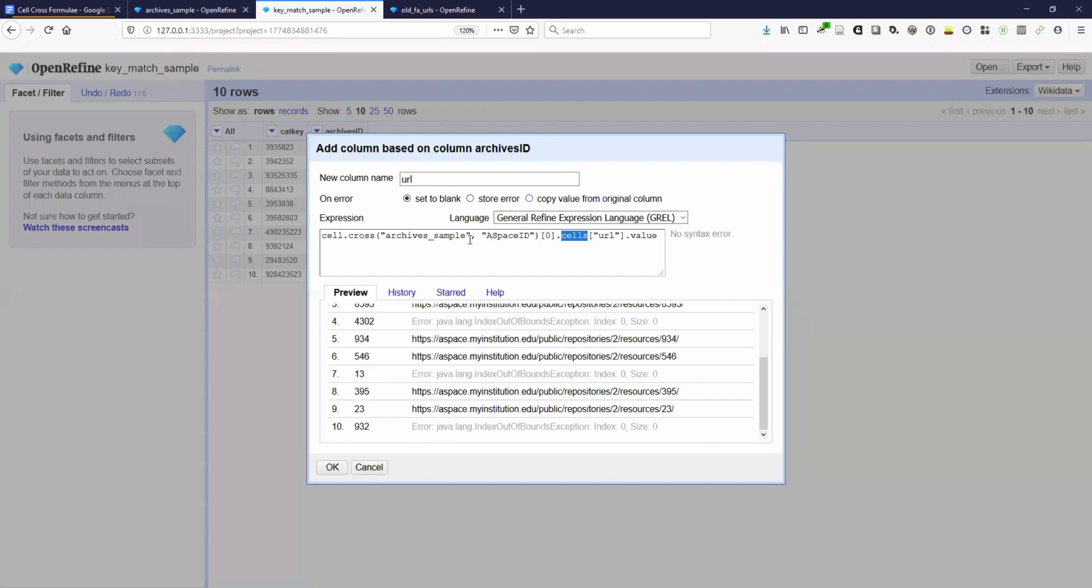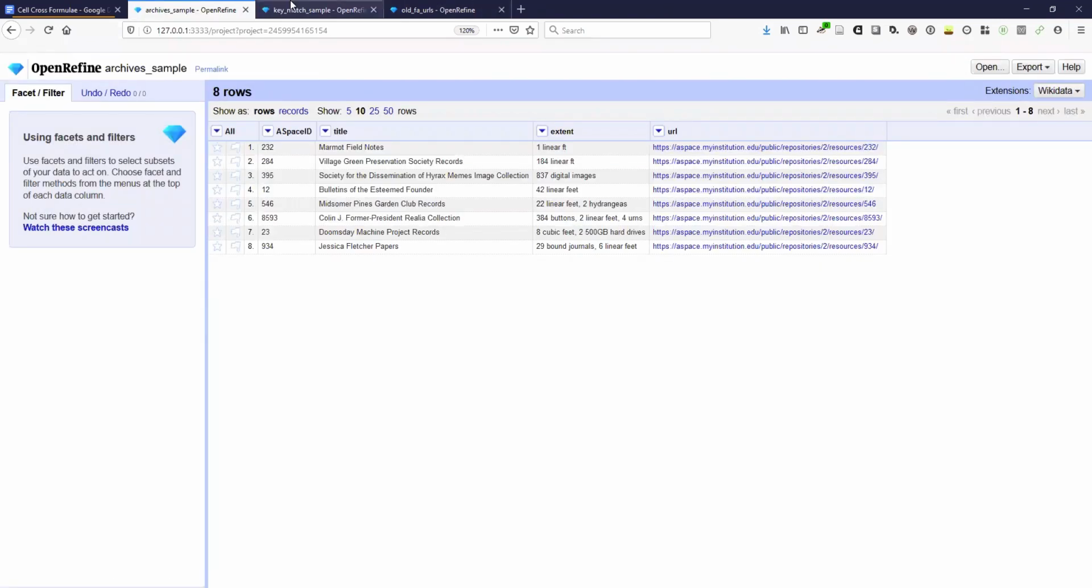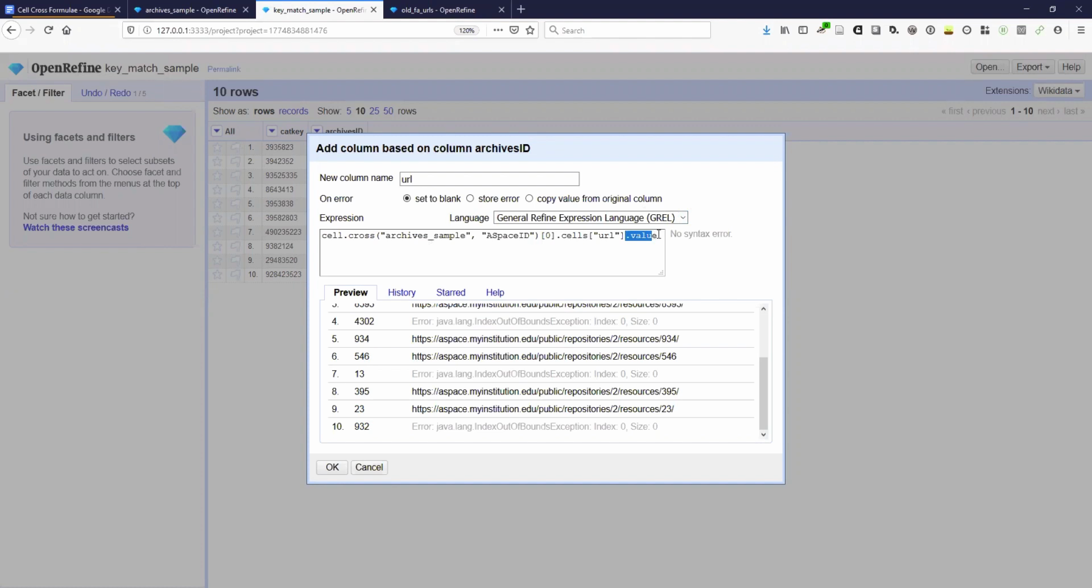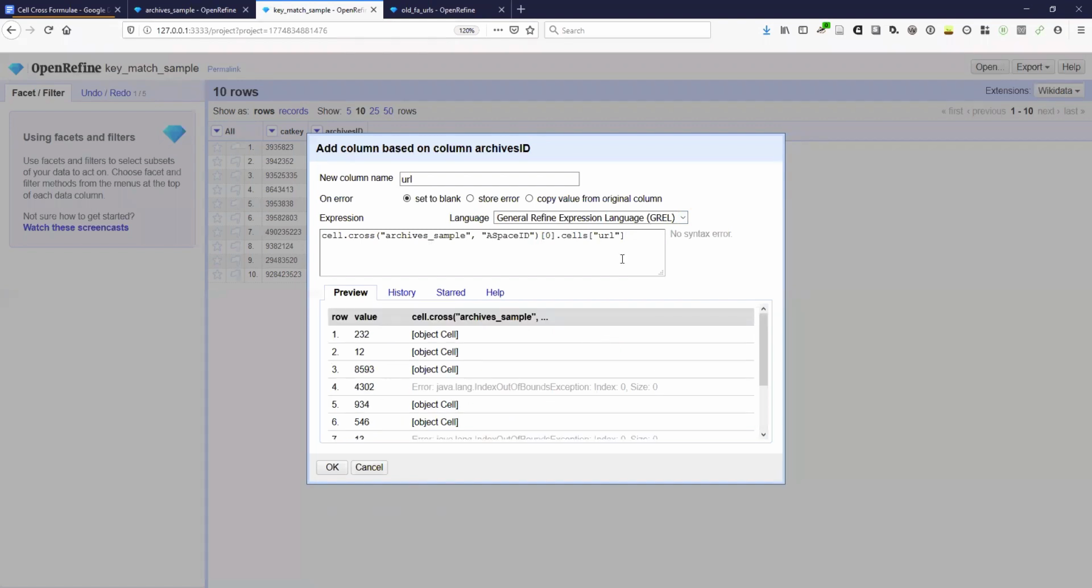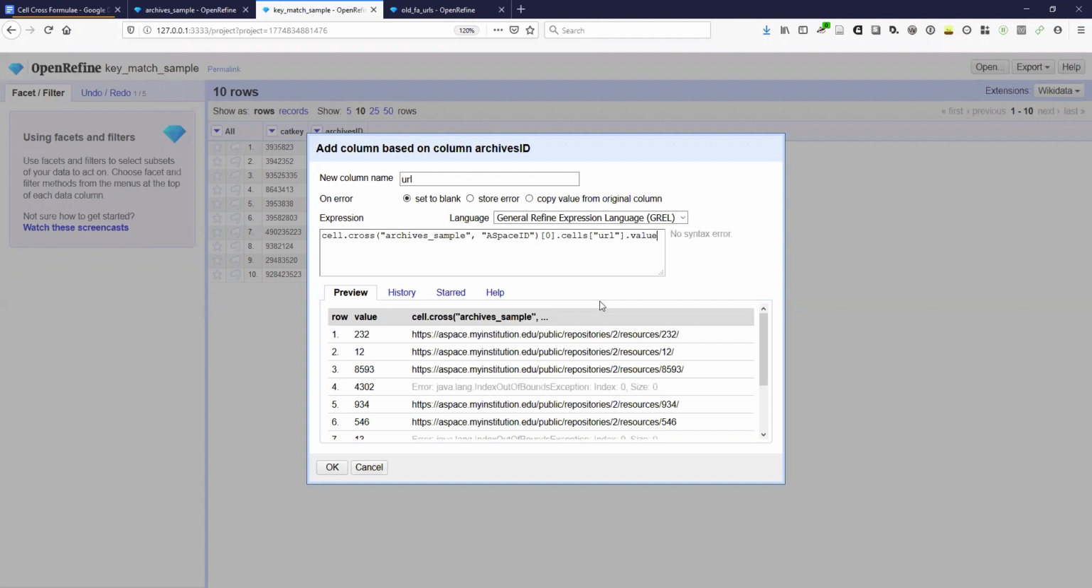So you're selecting the cell. So you've said, okay, in archive sample, match the value of this with the value of field A space ID, if it exists. And then don't select A space ID because that's just a match. Select the cell URL. So that's this. And then part of Google general refine expression language is specifying what you actually want. So if I put this here, it becomes a reference. It just says, yeah, there's a cell that says that. But if you add value, then it actually gets the value of that cell.